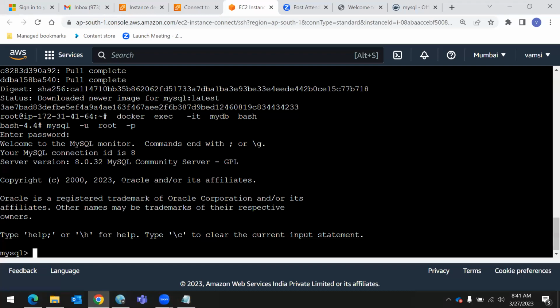That is what I am telling you for databases. Whenever you work with databases, definitely you cannot directly run the database as a container. You have to set up some password. You have to log in.